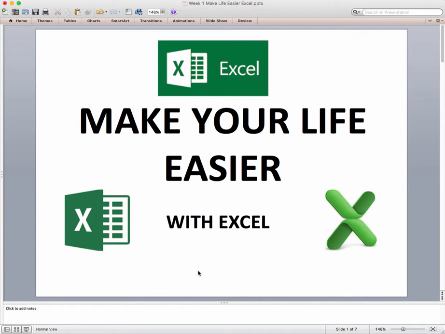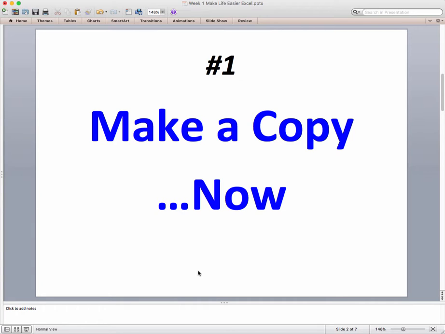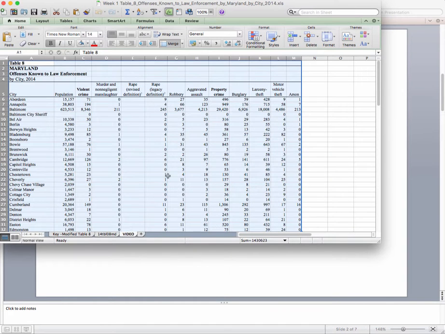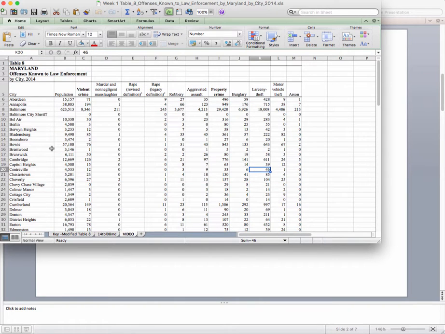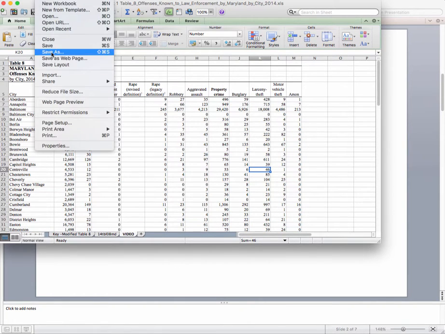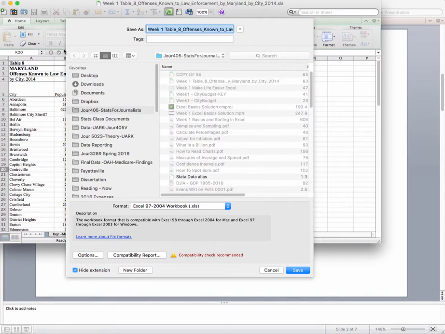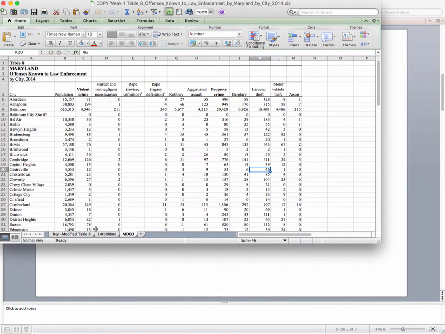Here's a quick lecture on how to make your life easier with Excel. First thing you want to do with a spreadsheet is make a copy. I am not kidding. This is the single most useful technique for avoiding errors. First thing I do when I get a spreadsheet is I make a copy and I call it that. This way, if you have any errors, you can go back to the original source.